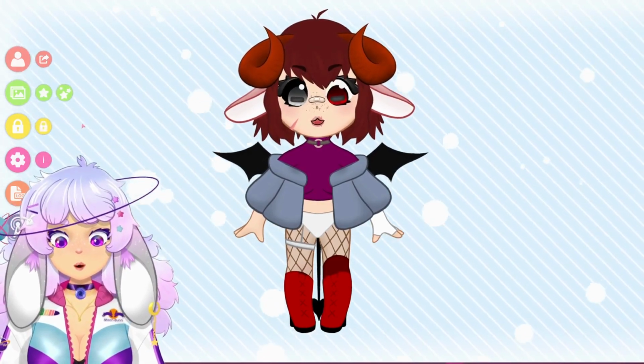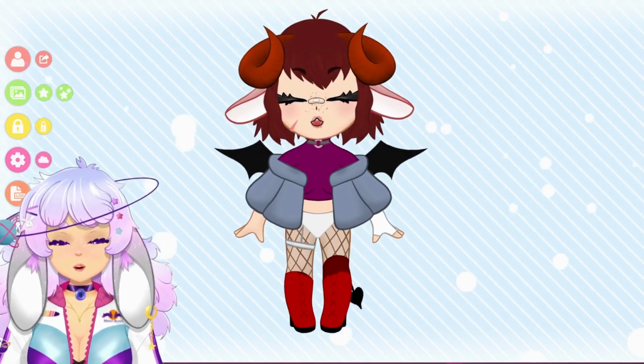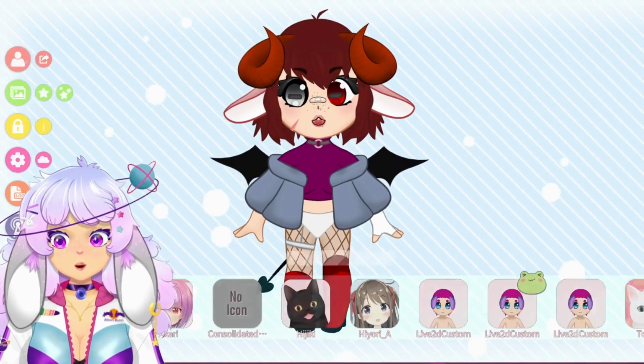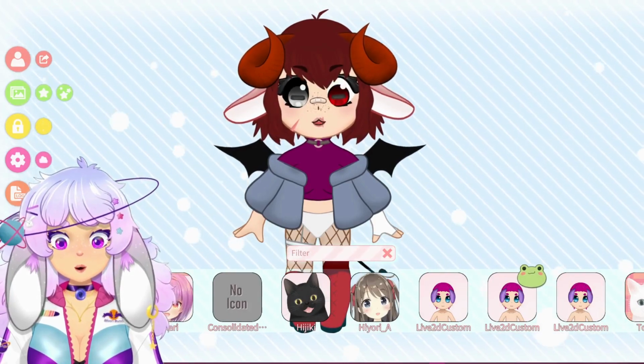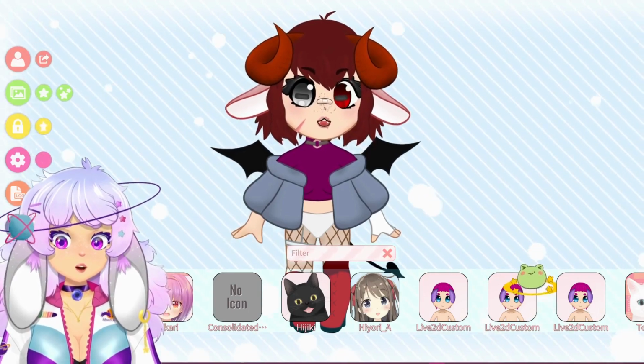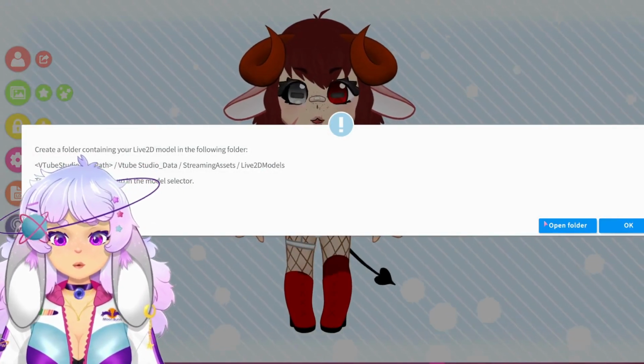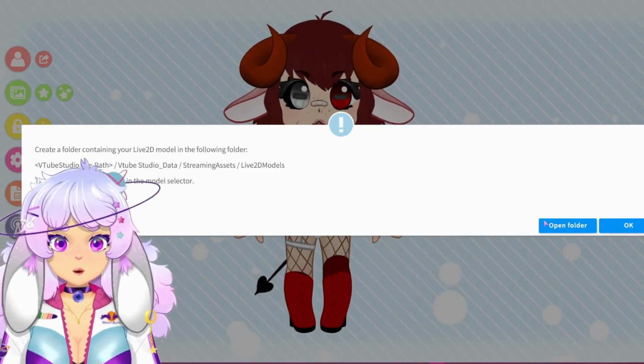Once you have that folder downloaded and unzipped, open VTube Studios, find the person icon on the left side of the screen, and click that icon. In the bottom left, you'll see where it says import your own model. Click that button, then click open folder, and drag and drop the folder you unzipped directly into here.